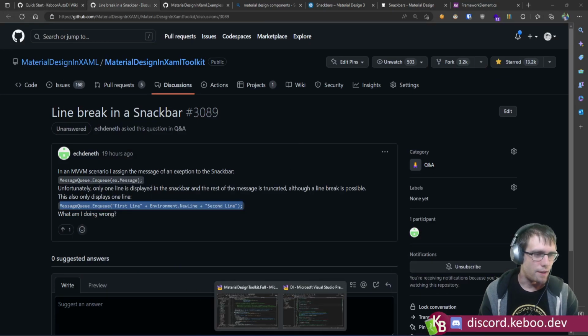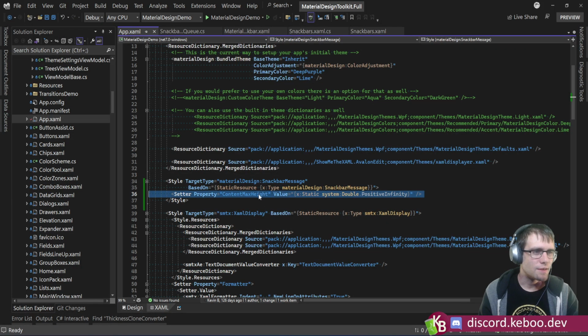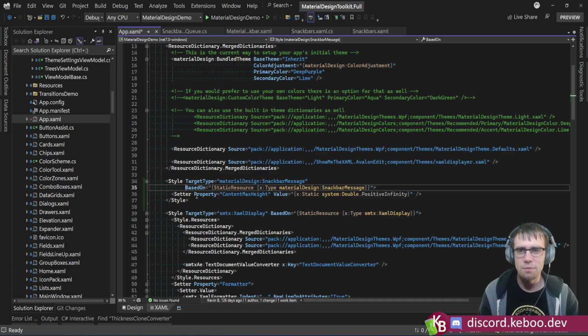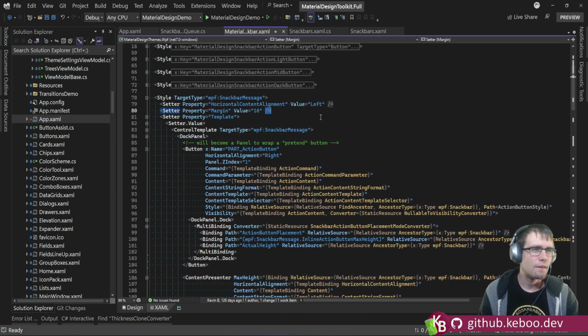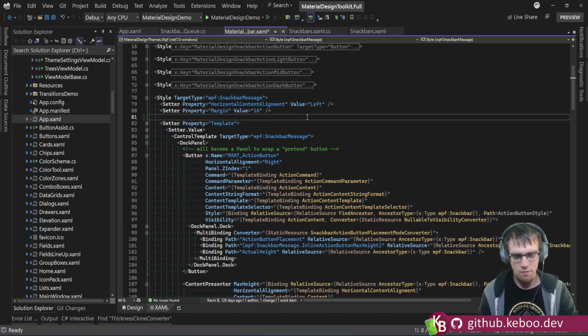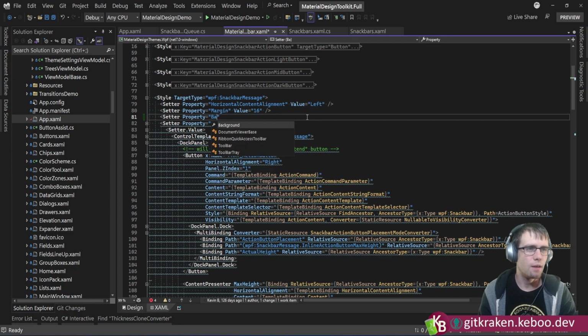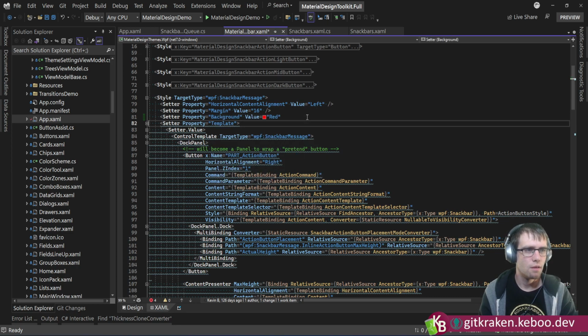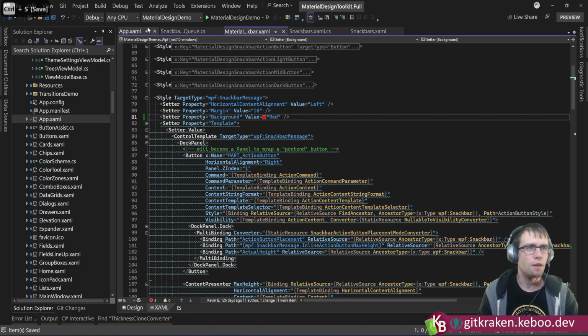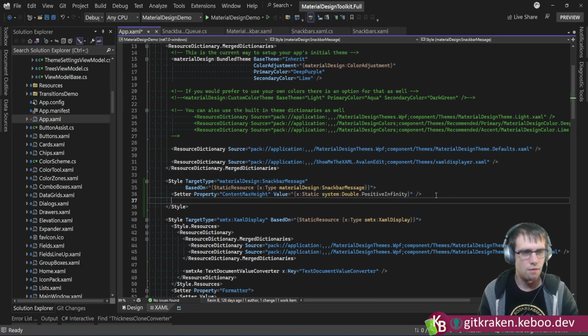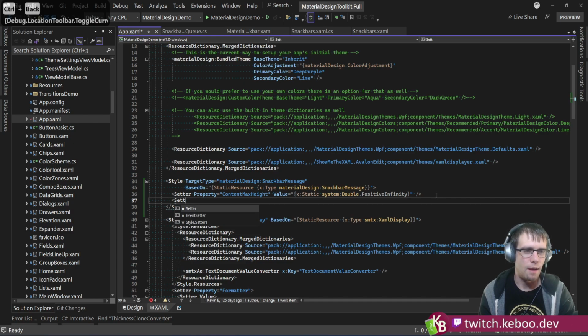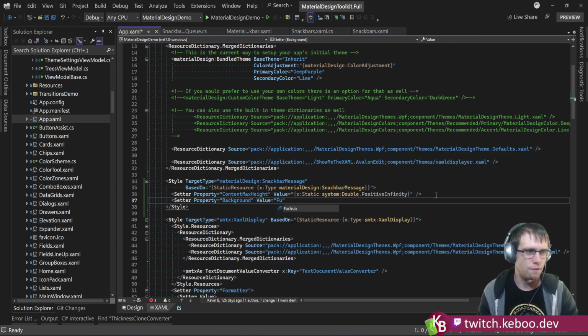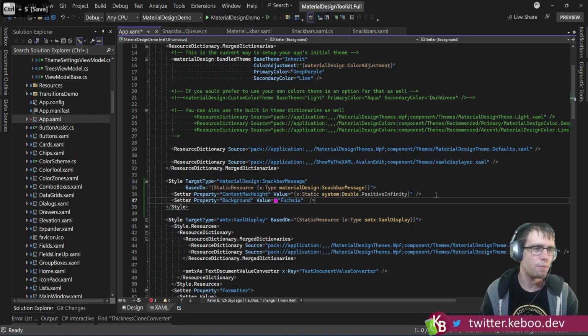Okay, now to figure out why the heck my snack bar isn't working. Because this didn't work either. And I'm a little surprised. Okay, so here's what we're gonna do. We're gonna start playing around. Setter, property, background, value, red. Right? We're gonna make this ugly for a moment. And then we're gonna go here, because I want to confirm that I'm actually getting what I expect. Value, and then obviously fuchsia, because fuchsia is one of the ugliest colors you can pick.